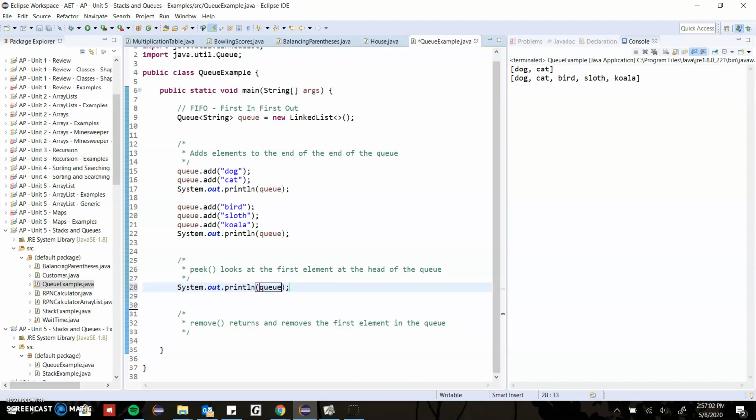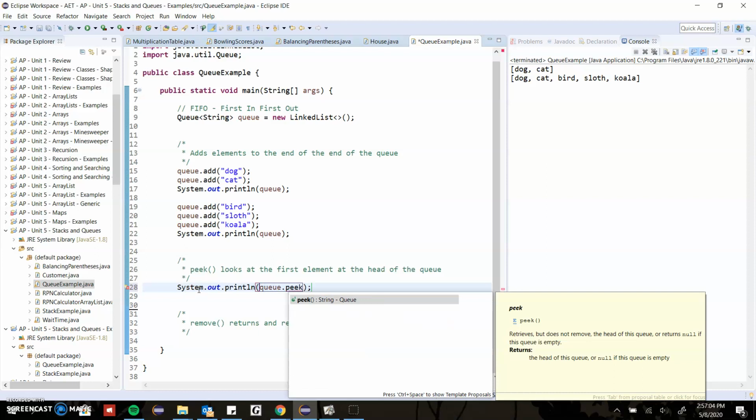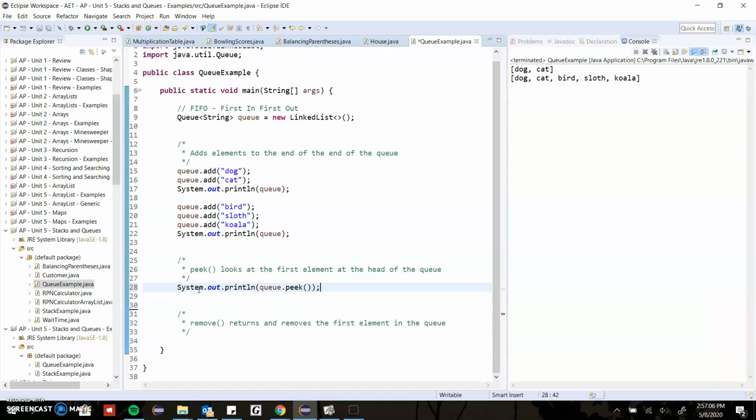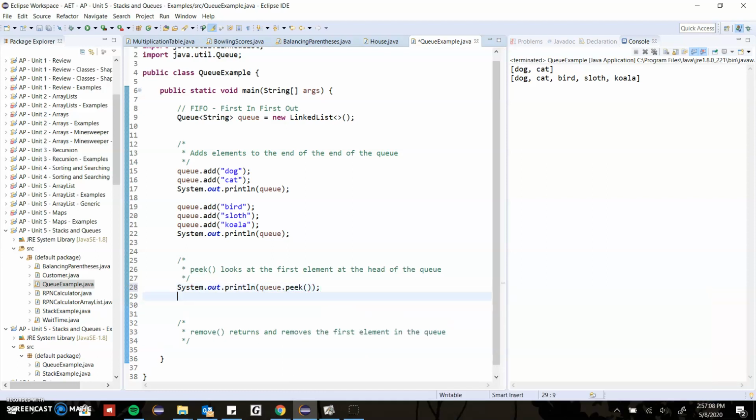Other times you can take it off, and it's nice to have those options, because with a queue, if you ever take the thing off, you can't ever put it back in the front. You're going to put it back at the end. So peek will look at the first thing. In this case, it should be a dog, and we see dog gets printed out on the right side. So we are lucky there.